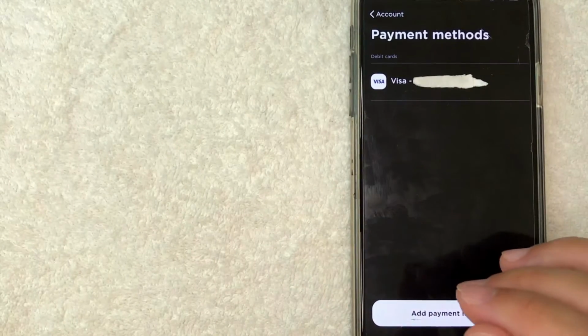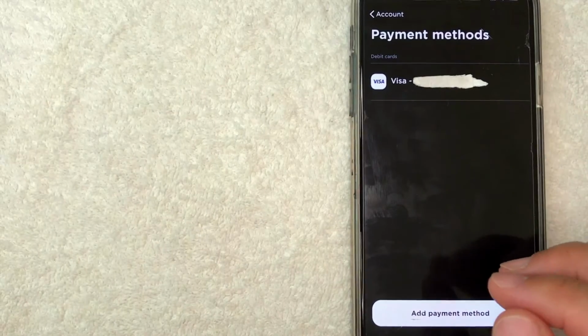So there you have it, guys. If you're looking to add your debit card into Gemini as a payment method, that's the easiest way I know how to. If you know an easier way, be sure to leave a comment below. Let the rest of us know how you did it.